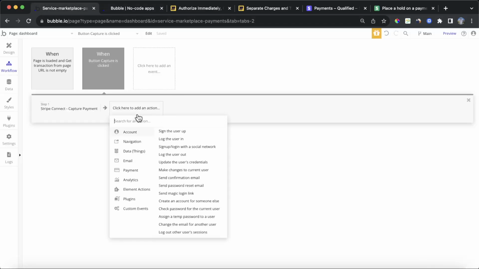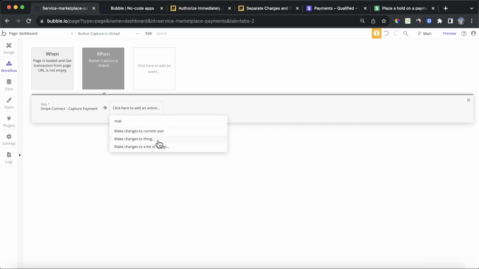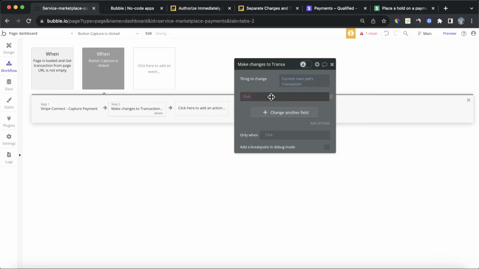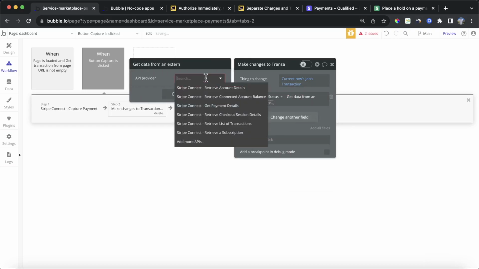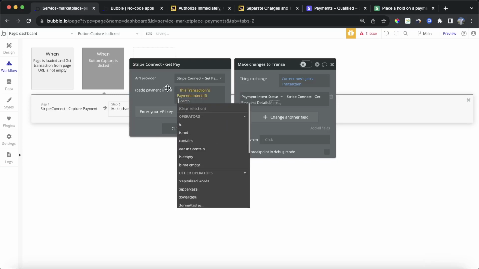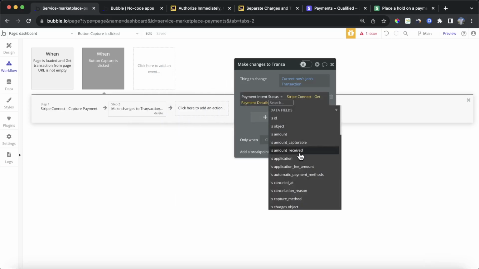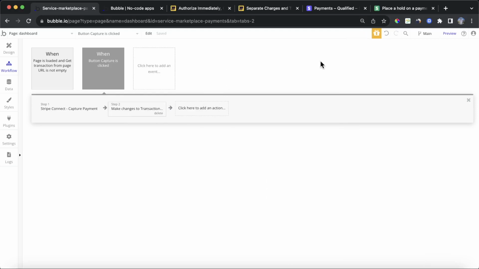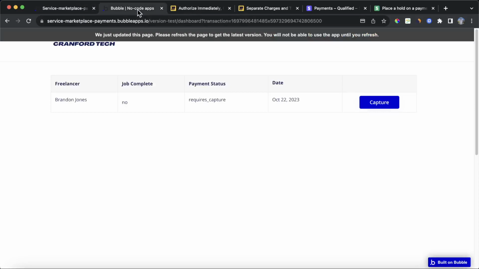So what we'll do is we'll make changes to a thing, and the thing we're going to change is the current row's job's transaction, and we want to update its payment intent status. So once again, we're going to use this get data from an external API. We're going to go to Stripe Connect get payment details. The payment intent is going to be this transaction's payment intent ID, and we're looking once more to get its status. And then finally, if the payment goes through, which it should, this will change to succeeded.